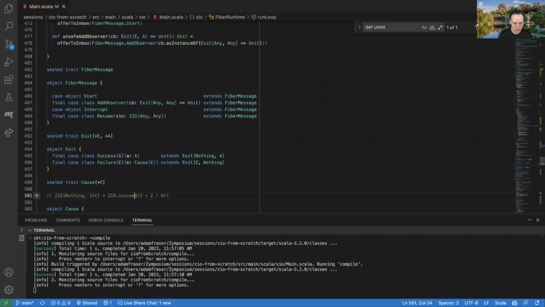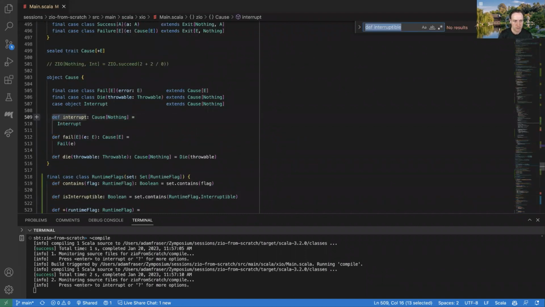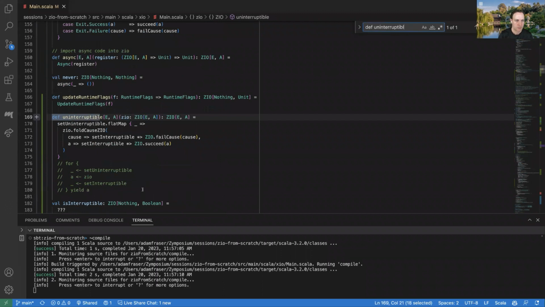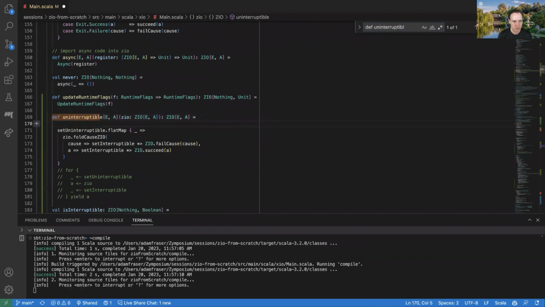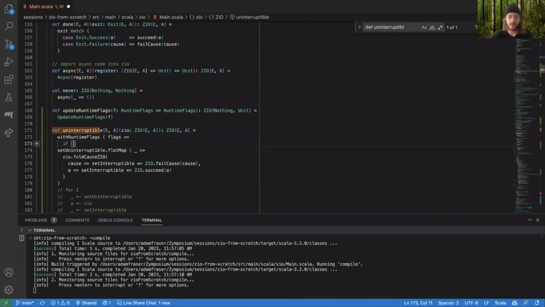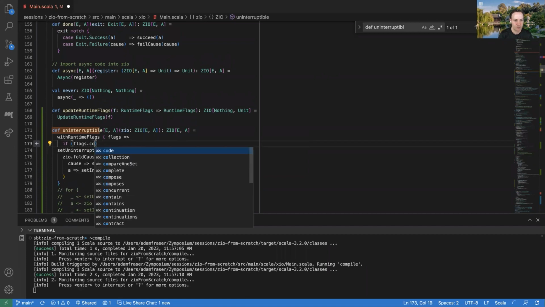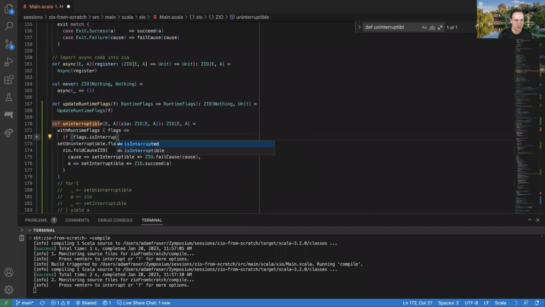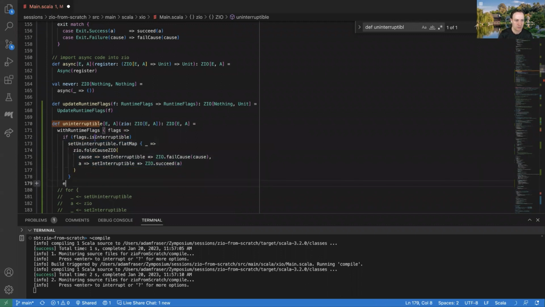So then we can go back to our, so now this implementation could be with runtime flags. And then do we have, want to do a when? I don't know if we have that implemented yet, but if flags, do we have flags is interruptible, or do we need? We have a dot is interruptible. Yeah. All right. So if the flags is interruptible, then we're going to do this.